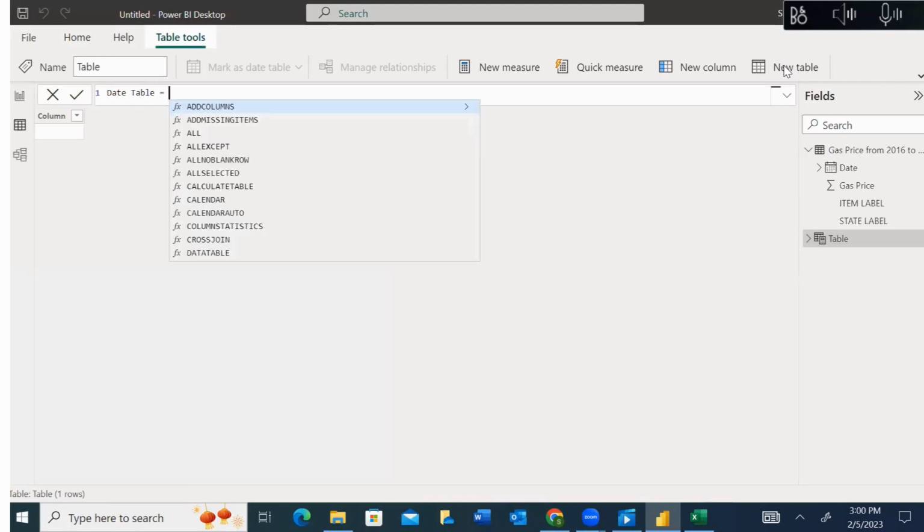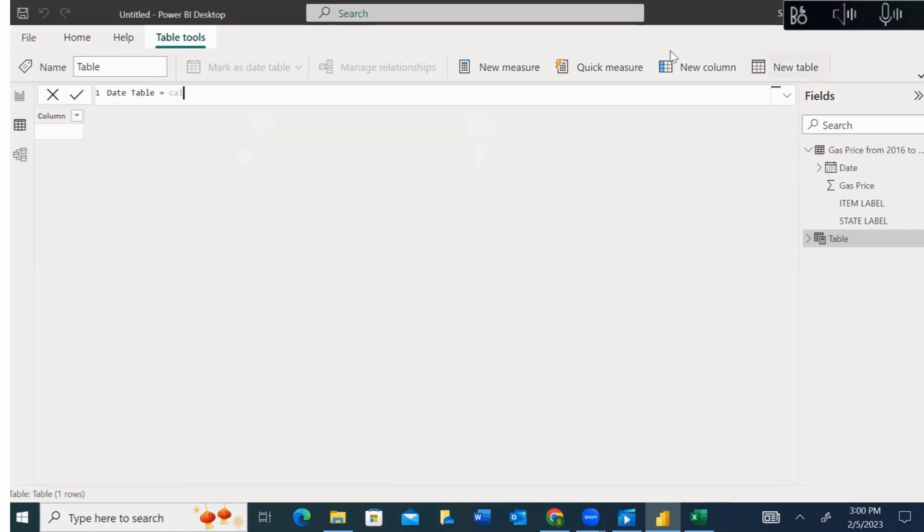So there are different ways. You can use CALENDARAUTO. What CALENDARAUTO will do for you is that it will scan through all the tables within your data model. It will check the starting dates and the ending dates and return that range of dates. Do you understand?